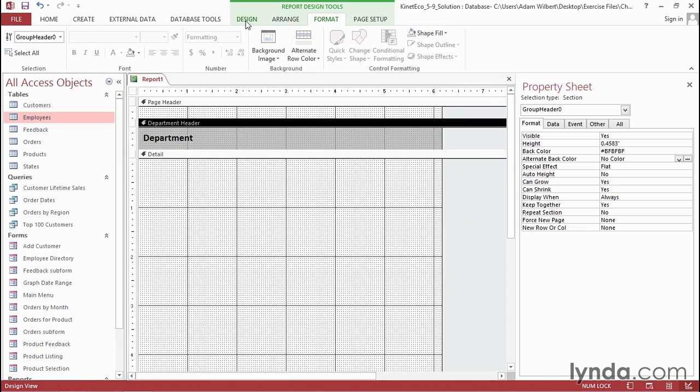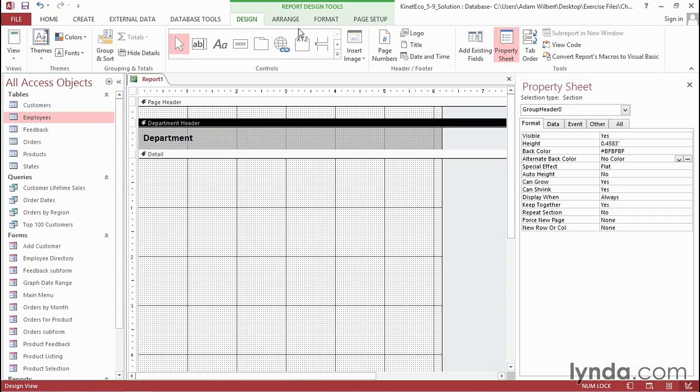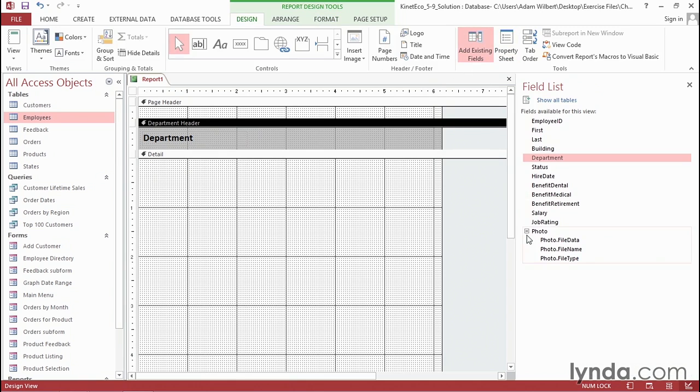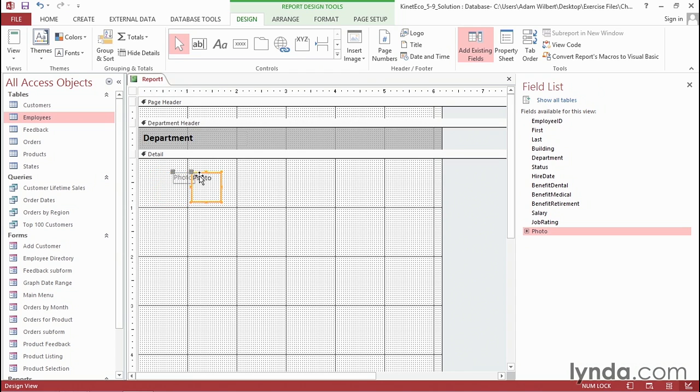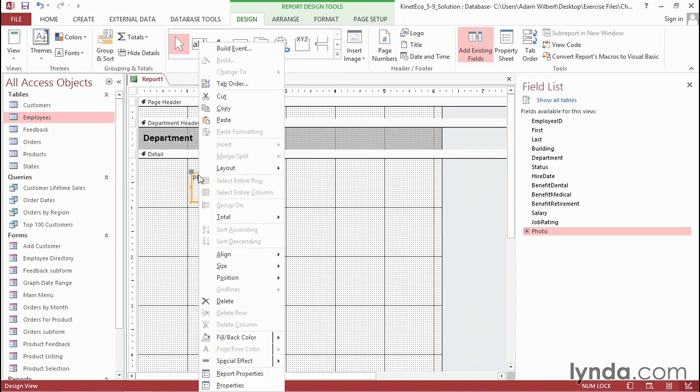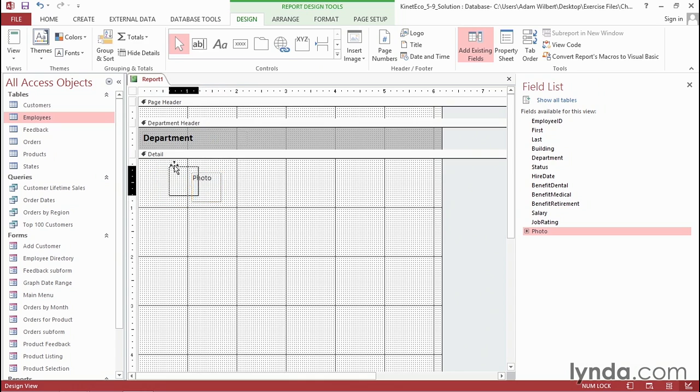Next, we want to have the details for our employees. So go back to the Design tab, add existing fields. And we can pull in the photo. Let's add that one in here. So we'll have a photo of our employee. We'll get rid of that label. And I'll go ahead and move that into position here.